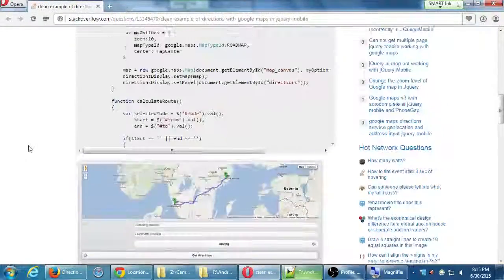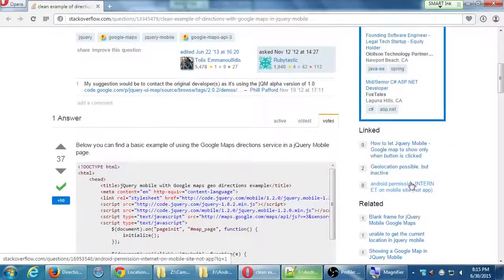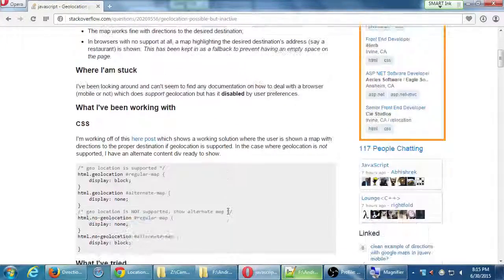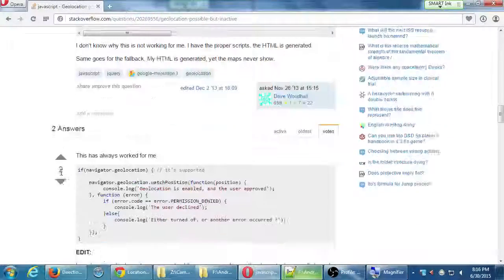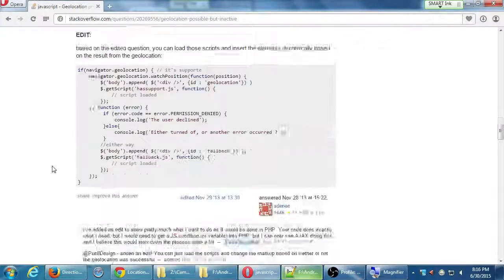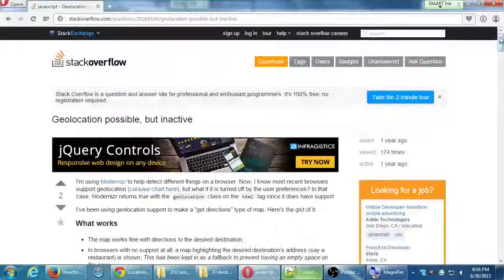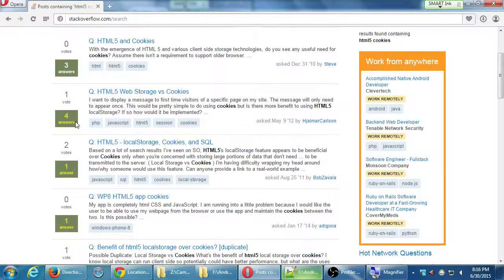So Stack Exchange is a great place to go and ask questions. You've got at the top search. And then also it's got related questions, such as geolocation possible but inactive. Maybe you're having that problem. You think you wrote all the code, but it's not quite working. Here's another question that was asked, and then here's the results that people said, try this. So there's questions, there's answers.